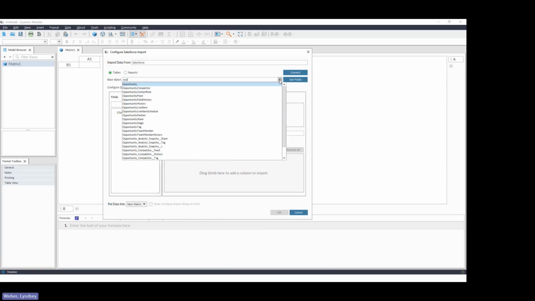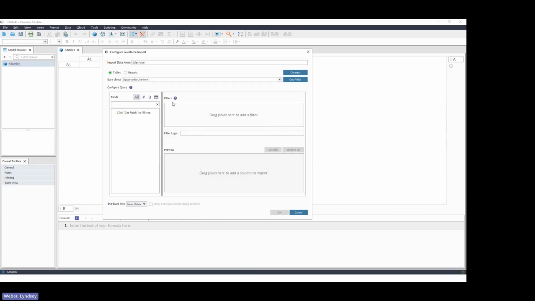So for the sake of this demo, I'm going to pull in some data from a table in Salesforce called the Opportunity Line Item Table. I'll go ahead and click Get Fields here, and you can see that the data that's available to me comes in here on the left. And I'm going to start dropping in some of these things. We'll talk about this line item ID further, but I definitely am going to want this in here.